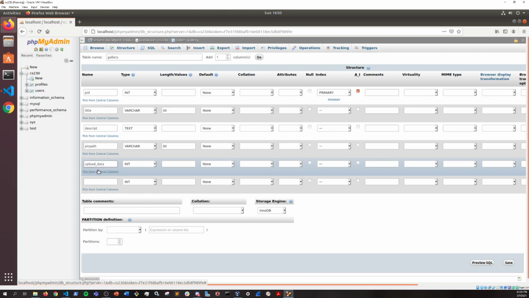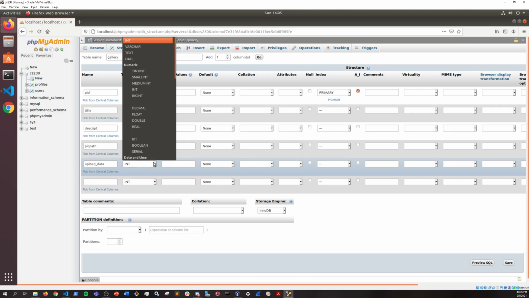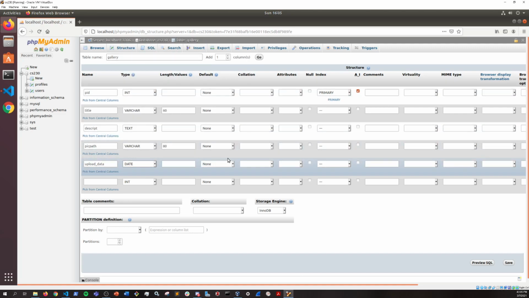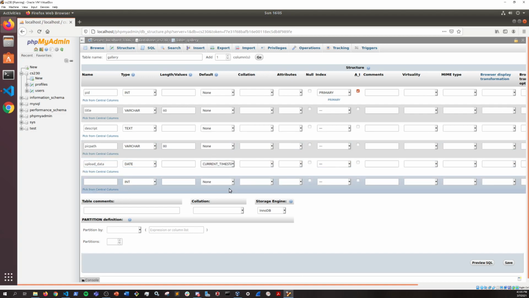upload_date. And that is going to be a date type. And we're going to give it a default, which is the current timestamp. And this way we can order things by date. We can get the most recent items and put them at the beginning of our list of pictures, basically, is more or less what a gallery is. It's just a list of pictures that's ordered.